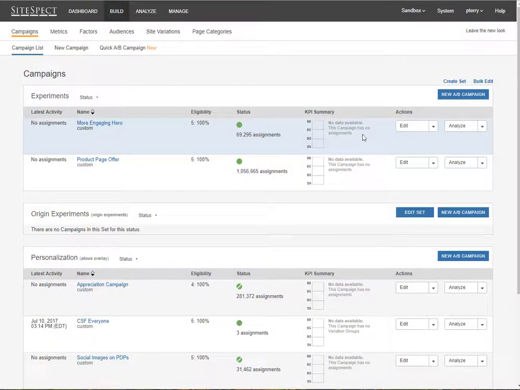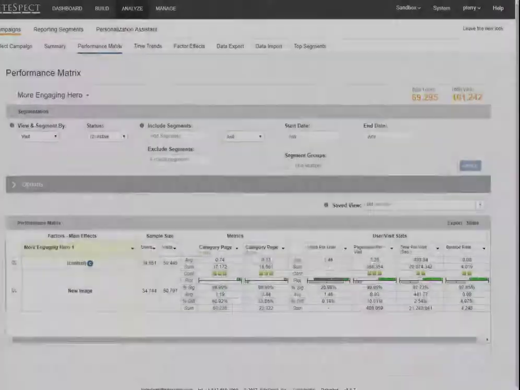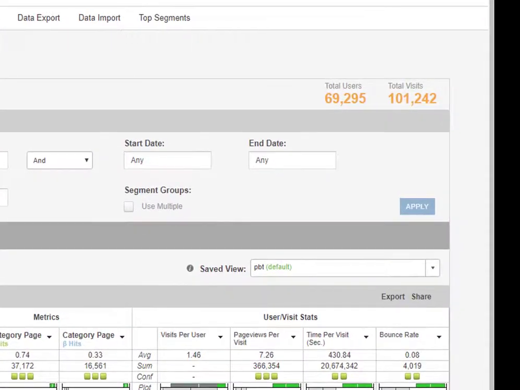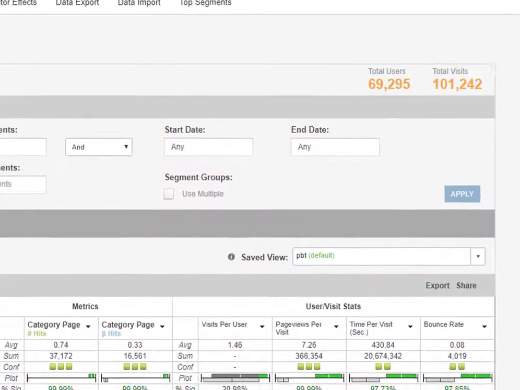Okay, so it's been a little over 2 weeks, and we've had almost 70,000 users in our test. Let's take a look at the performance matrix to see the results. We see here in orange at the top that we've had almost 70,000 users visit over 100,000 times. Each user included in the report has visited our homepage, where our hero image lives.